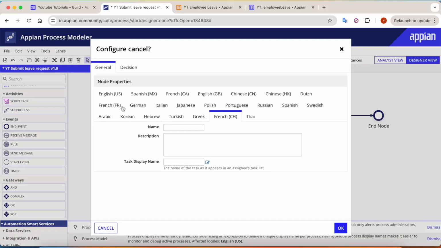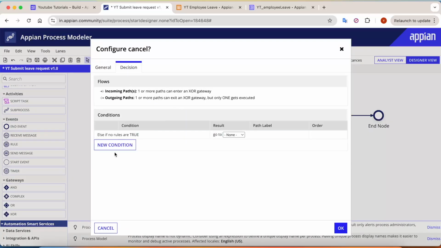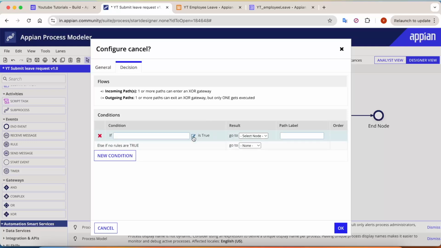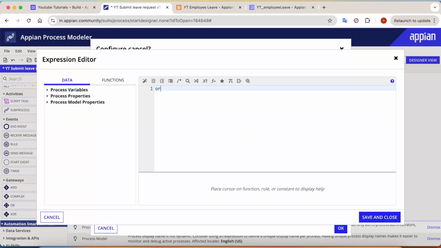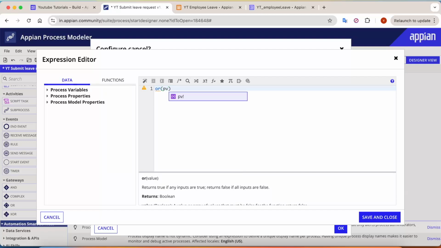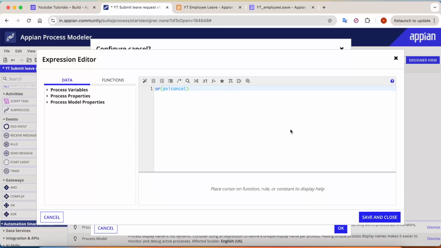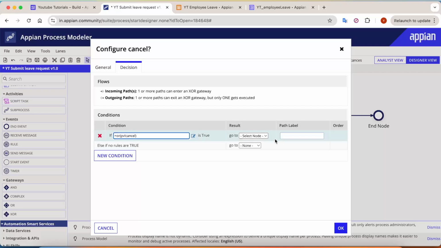Open this XOR gateway, go to the decision here and click on new condition, and we will put a condition like OR of PV bank cancel. OR basically means that if, let's say, cancel is true, then OR of true is what? True. Let's say cancel is null, then OR of null will be what? False. That's why we envelop within OR. Click on save and close, and now here there is only one node.